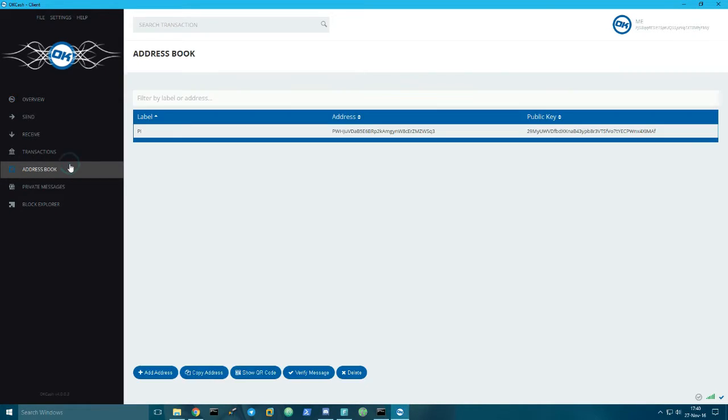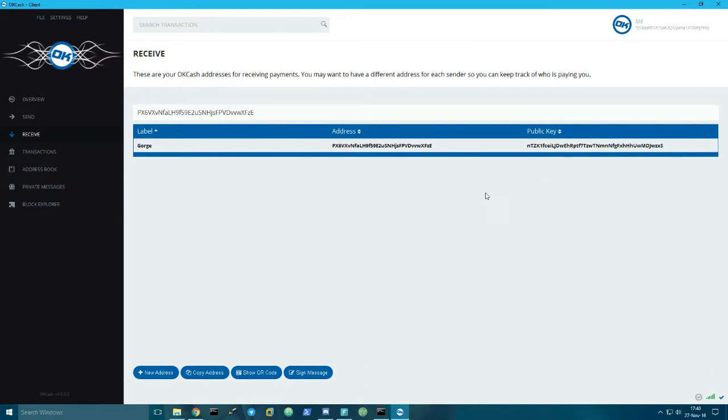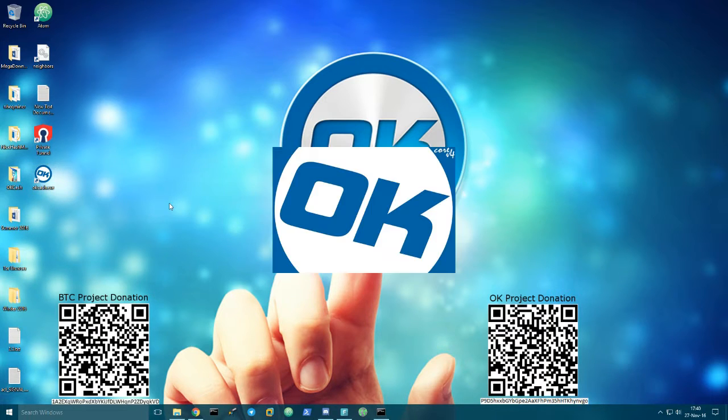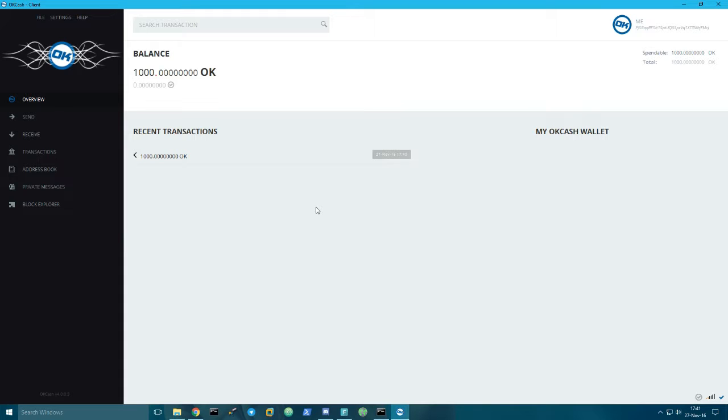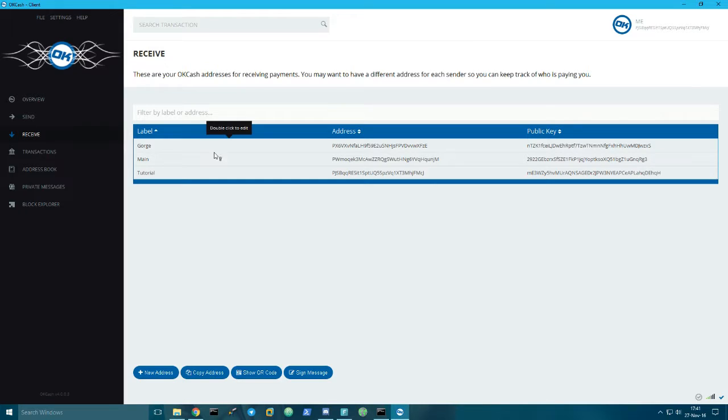And if I go to receive, alright, and first off, also you have to quit the OKCache wallet and reopen it to be able to see the other addresses you have in your multiple address book. Alright, now that we just restarted our wallet, we can go back to receive. Now we have George, we have main, and we have tutorial.